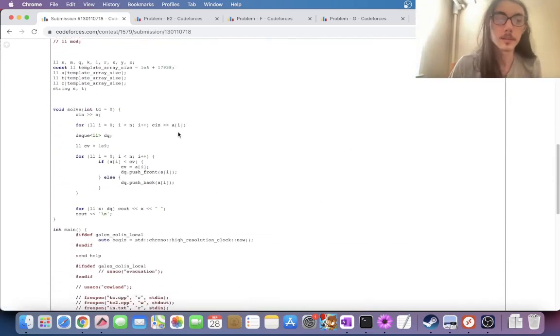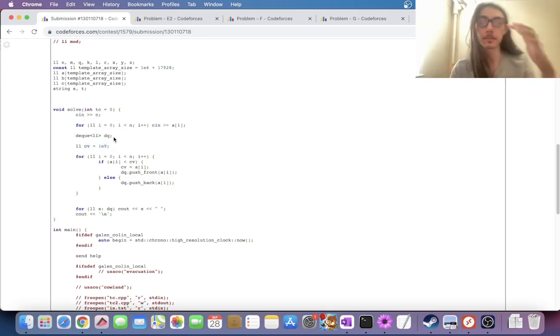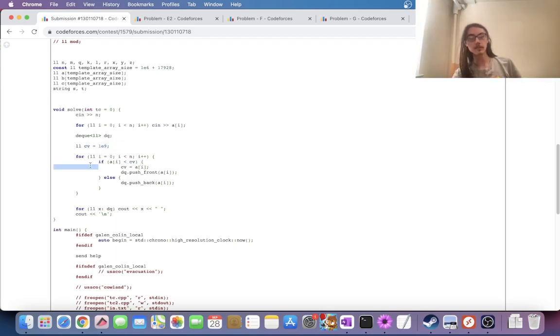So here we read in the array. This CV just represents the beginning element, and then if it's smaller than the beginning, then we put it at the beginning, and if it's larger, then we put it at the end. And just because of how lexicographic comparison works, that's just right.